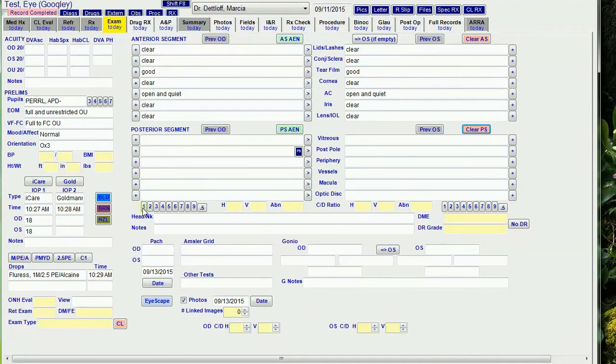These buttons are to enter CDs. If I click one of these buttons here, it puts that value in all four values, horizontal and vertical, right eye and left eye. Then if I put 0.5 on the left side, it adds 0.5 to each one, and every time you click on it, it adds 0.5. The buttons on this side only affect the left eye readings. Say I want 0.3, 0.35, 0.4.